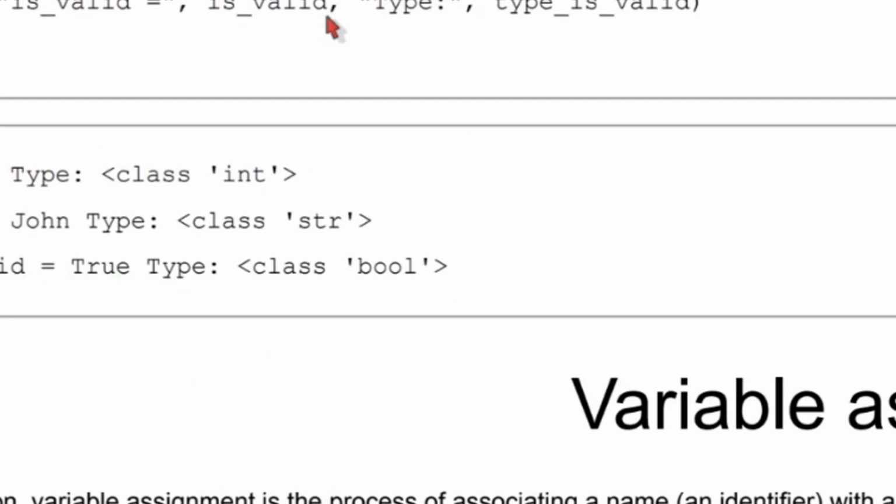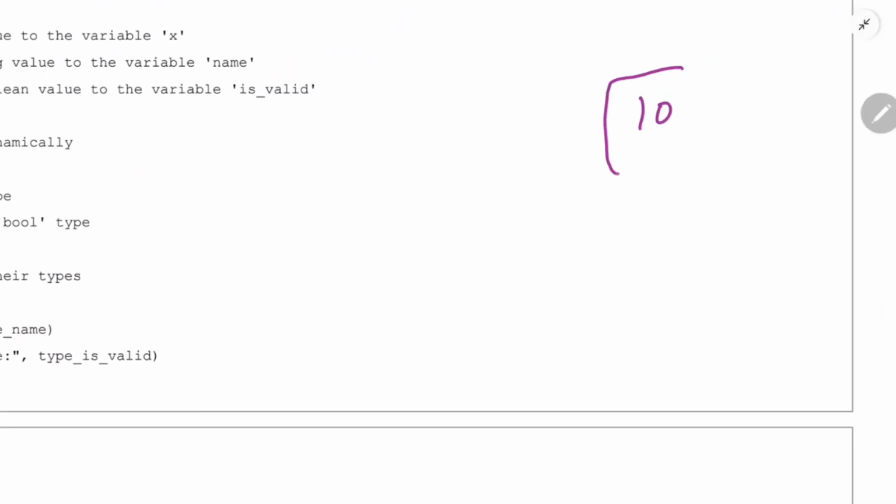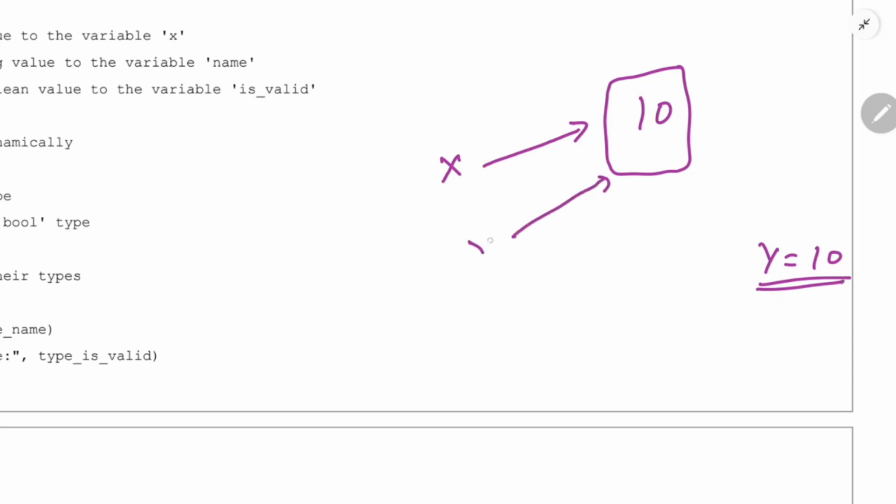So for example, when I write 10, this 10 gets created in the memory. Then x points to this 10. So when I again use y is equal to 10, what happened actually? This was a smaller number. So the thing that happened is this 10 was already there. So it just pointed the pointer towards it.